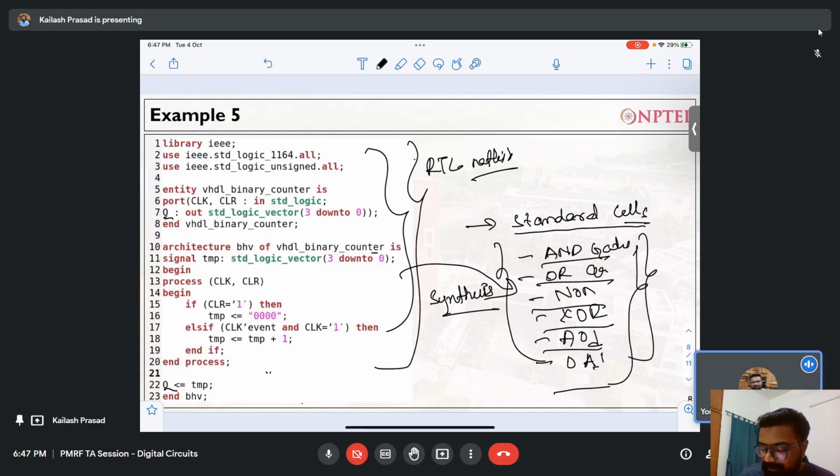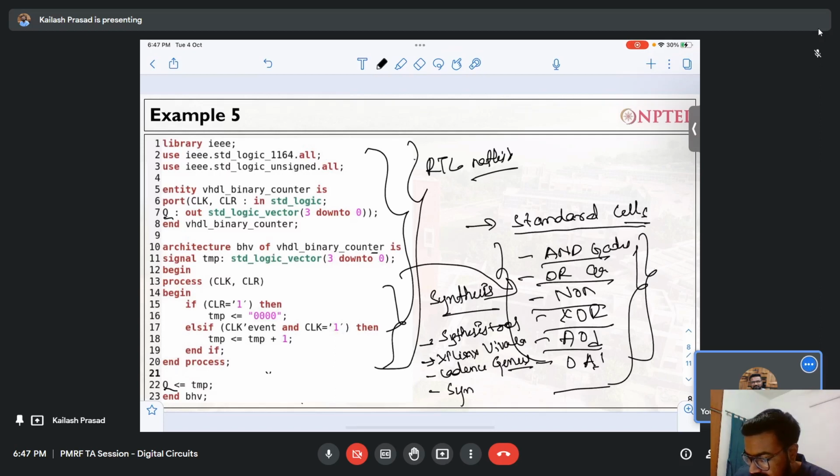Writing in this form is extremely easy, but imagine if you had to write the counter in the form of gates. It is extremely difficult. So there are tools available, called synthesizers or synthesis tools. From Xilinx, the Xilinx Vivado can do the synthesis for you. From Cadence, you have a tool called Genus. Please note these names, they are extremely important for you guys. And from Synopsys, one of the very famous tools is what we call Design Compiler.